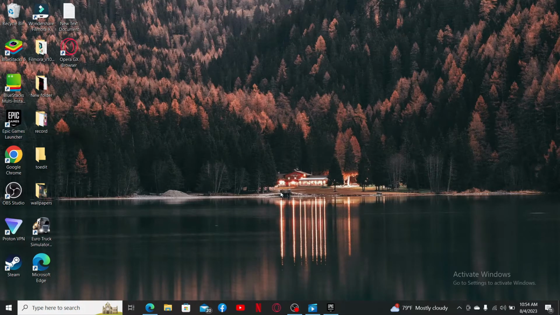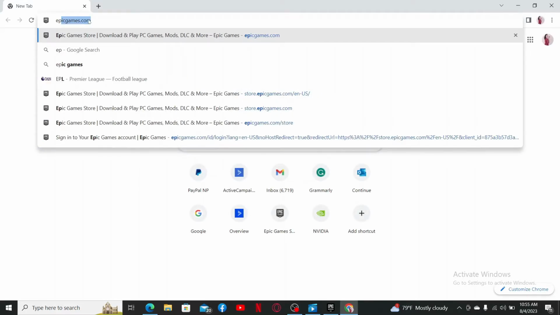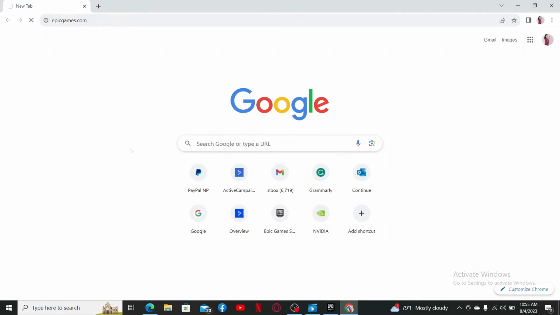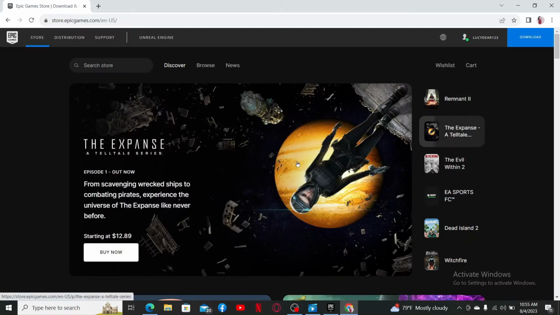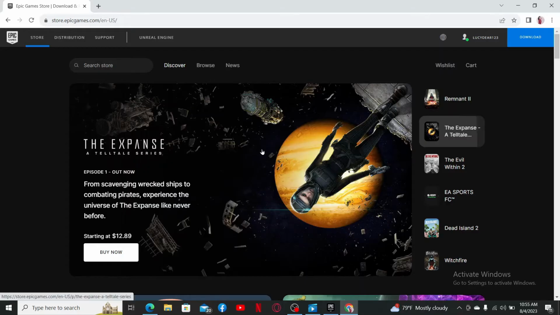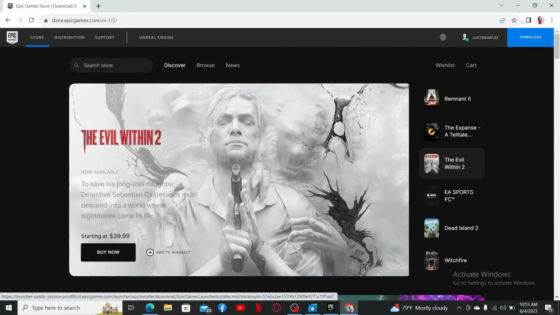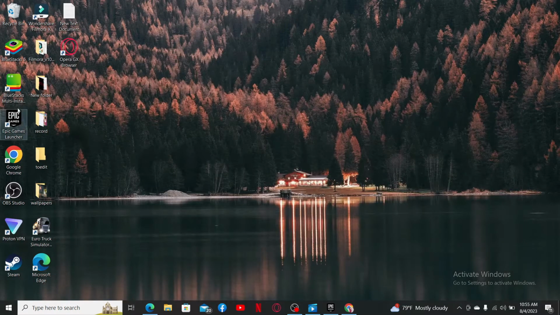If you don't have it yet, open a web browser and then go to the search box at the top and type in epicgames.com and search. Once you end up in the official site, also make sure that you're logged into your Epic Games account, and to get the application or the launcher for your PC, click the download link at the top right hand corner and follow the on-screen prompts in order to install Epic Games on your PC.